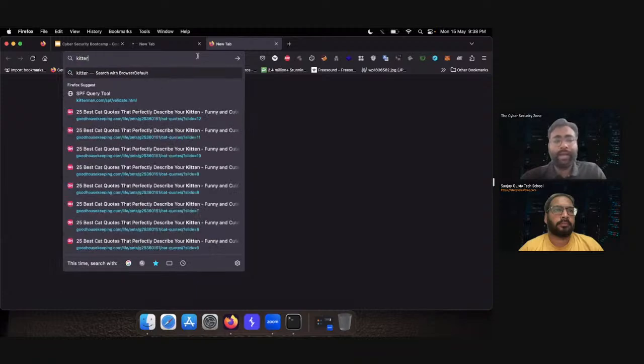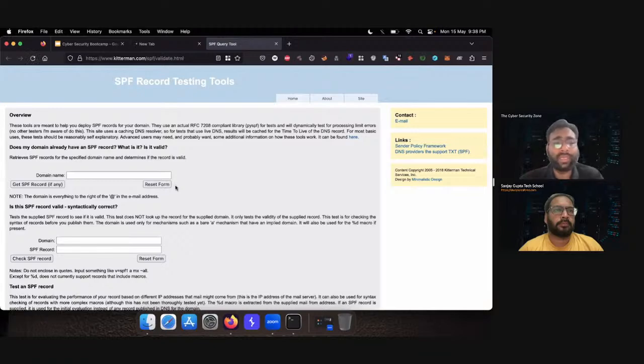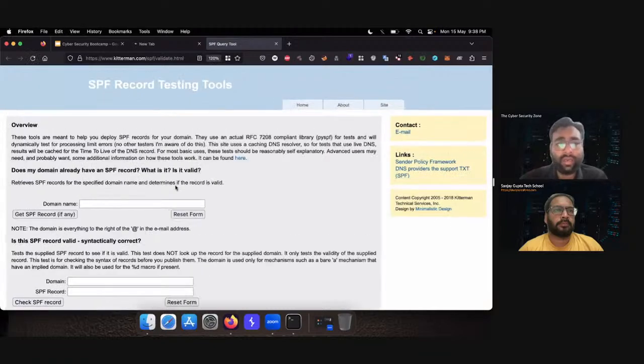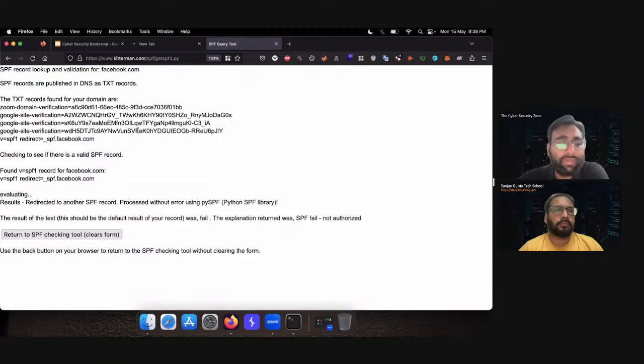Now, if you want to find some SPF records about your target, you need to use this website. The website name is kitterman.com/spfvalidate.html. You need to put your domain name like facebook.com and click on get SPF record. So what is an SPF record? SPF means Sender Policy Framework. The record is used for generating or handling emails. So if a web server is using email or mail servers, this SPF DNS record will be used. So you can check the SPF records for your domain with the help of this tool.